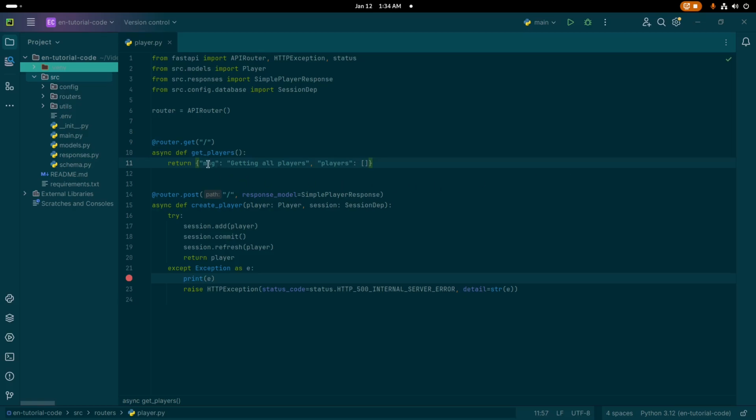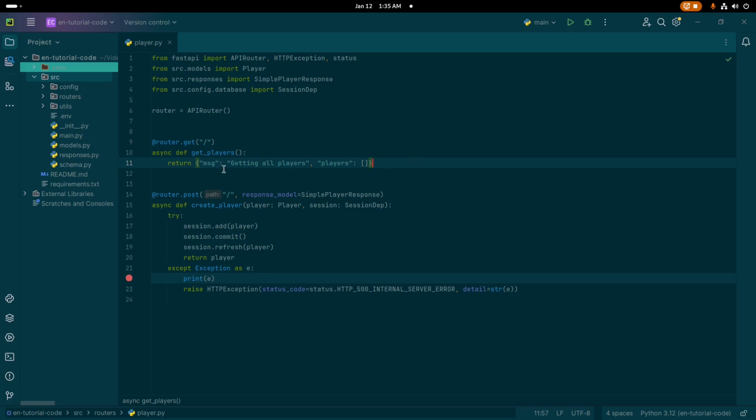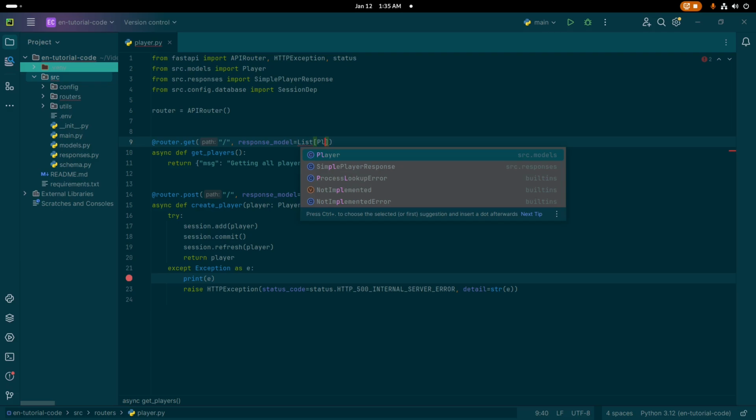Okay, the next thing we are going to do is get all the players. In order to get all the players, here you see we are just returning a list with nothing. So this time we are going to return a list of players. Here we can just say response model. We can define our response model as list of player. So we are just returning list of player.